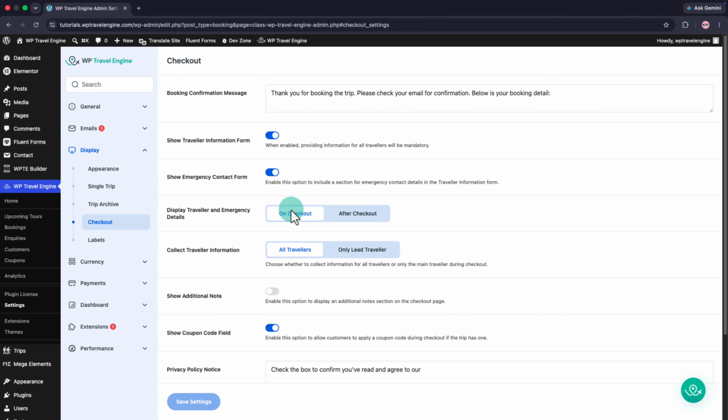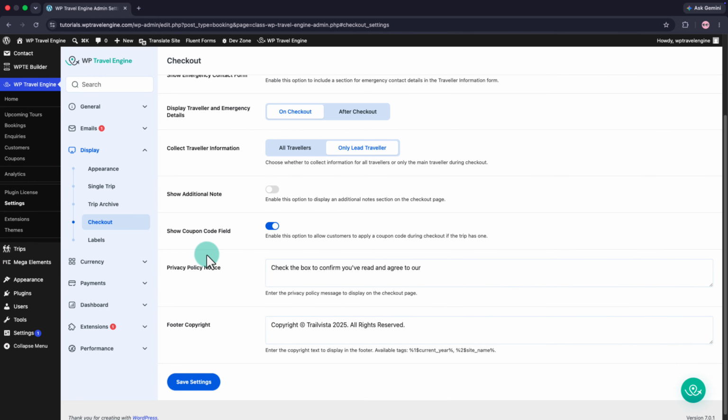Right underneath is Collect Traveler Information, which lets you choose between all travelers and only lead traveler. All travelers means every traveler on the booking needs to provide their own details, while only lead traveler collects information for just the main booker, which can speed up checkout for group bookings, where you don't need details from everyone.